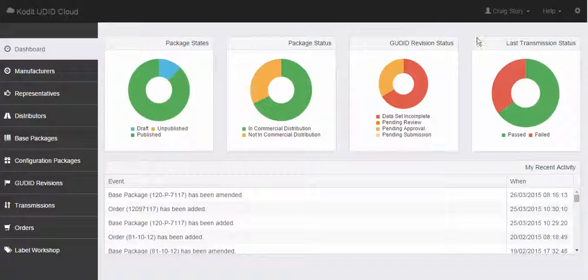I'm going to split today's demonstration into the main two areas. This is the main splash page which all users arrive at when they log into the system. Its purpose is to show you an overview of where you are on your UDI compliance pathway.